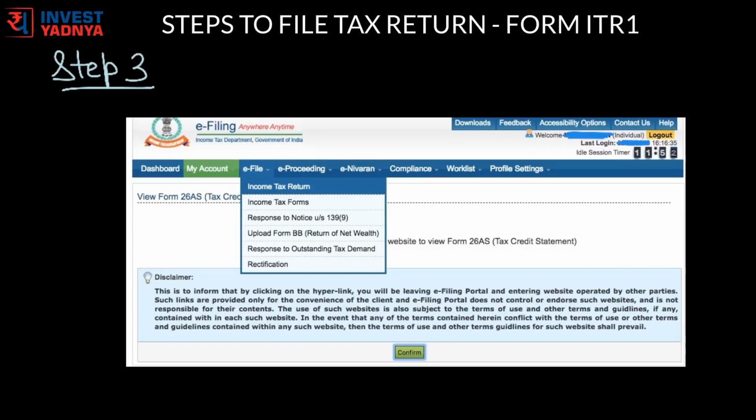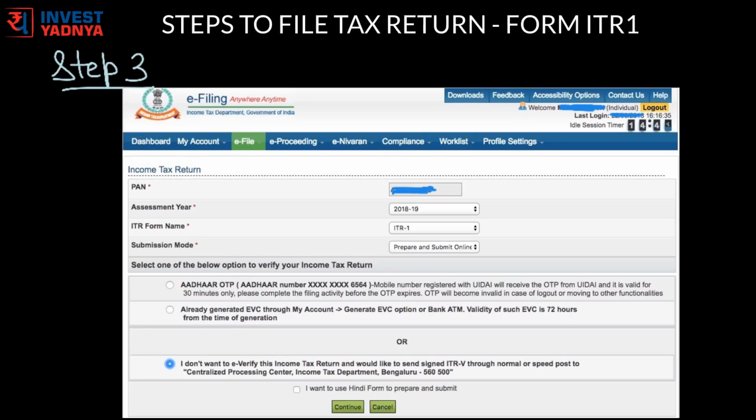As step 3, click on e-File here and click income tax return. Select form name as ITR1 and assessment year as 2018-19. Note that for filing return of financial year 2017-18, you need to select assessment year as 2018-19. This is where many get confused. Select ITR1, select the prepare and submit online option.